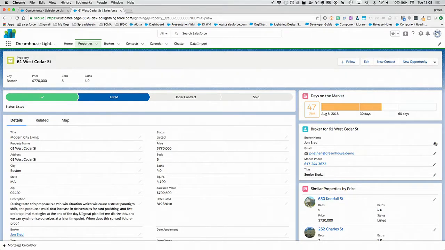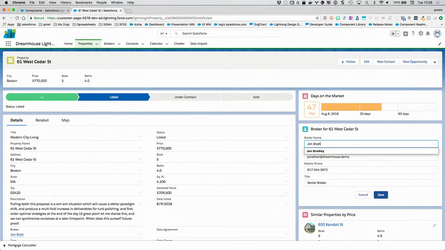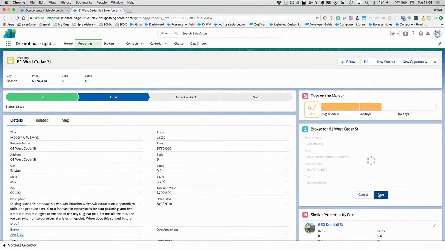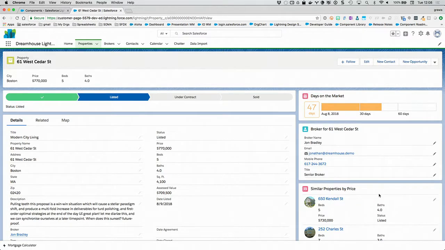Again, let's go make this guy's name be Bradley again. So it's Bradley, and let's go ahead and save that. And there you go, and we did it. A single line of code, no JavaScript, no Apex. We did it all for you. Now, here's where it gets fun.